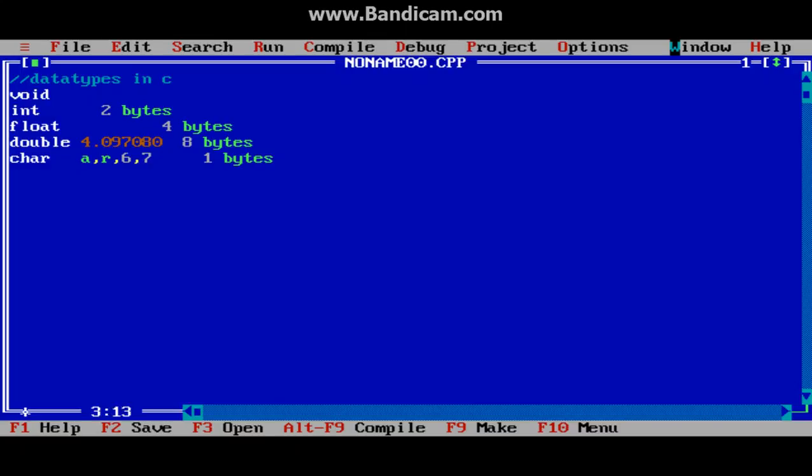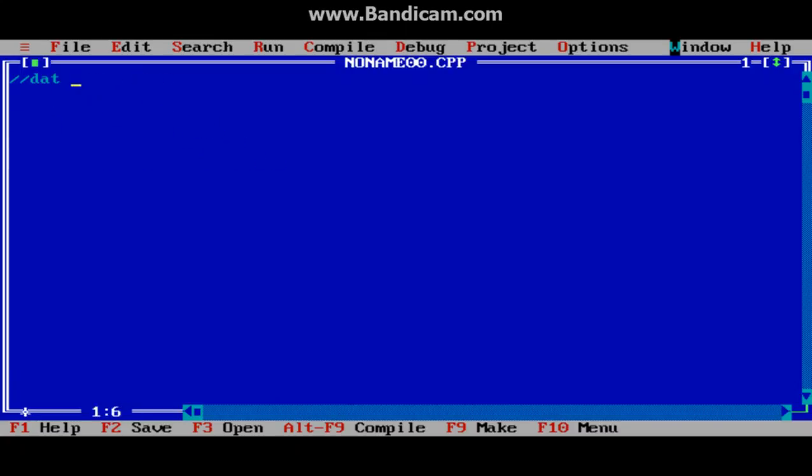It means when we declare an integer variable, it takes 2 bytes in memory. When we declare a float variable, it takes 4 bytes in memory. And when we declare a double, it takes 8 bytes of memory in our memory storage system. Now we will see some declaration methods for this.